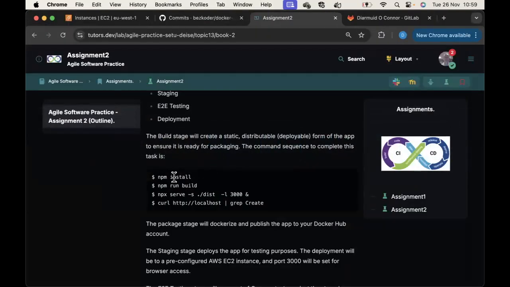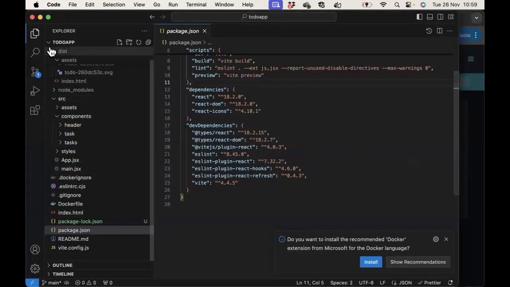So we need to run npm install, then run npm run build within your CI/CD pipeline job. And all I'm doing here, I can do that here actually. Let's go back to here. So I've built a static version of my to-do app and it's contained inside this folder. Now, how do I prove to myself that this static version is actually working?